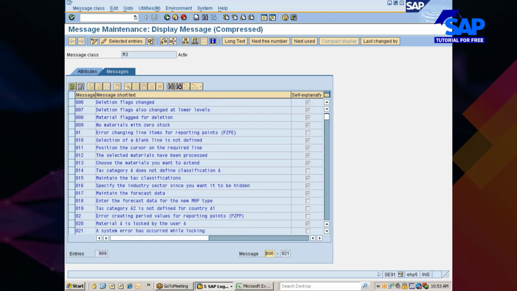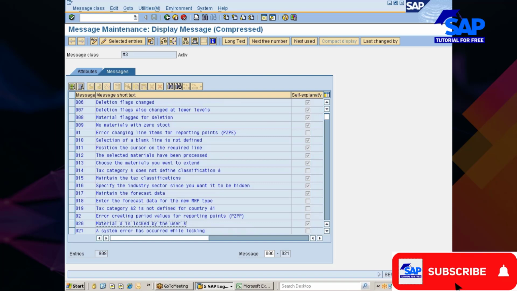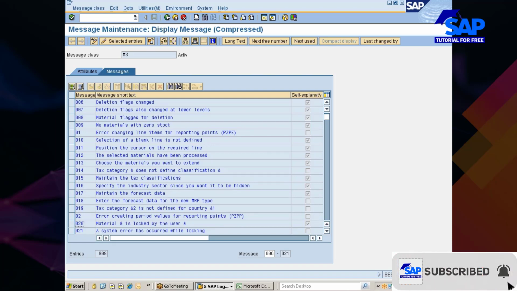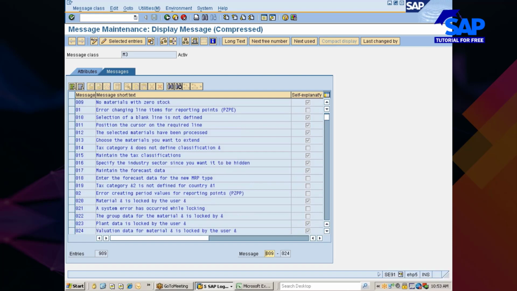You could see here the message "material so and so is locked by user so and so." For example, if I am in change mode, changing some material, the rear wheel tire that we have created, in MM02, and somebody else wants to make modifications for the same material, this is the message you are going to see. So this is how you should read your messages.